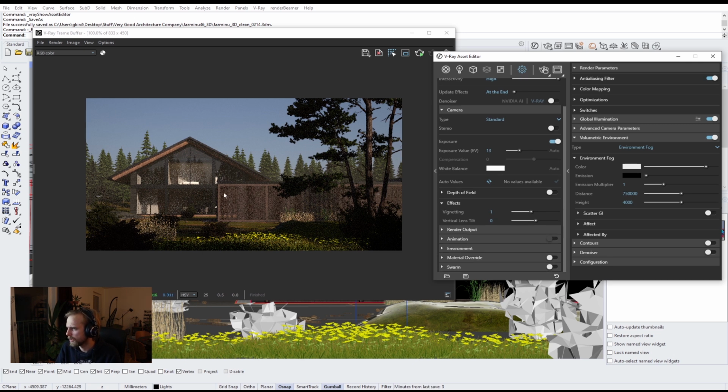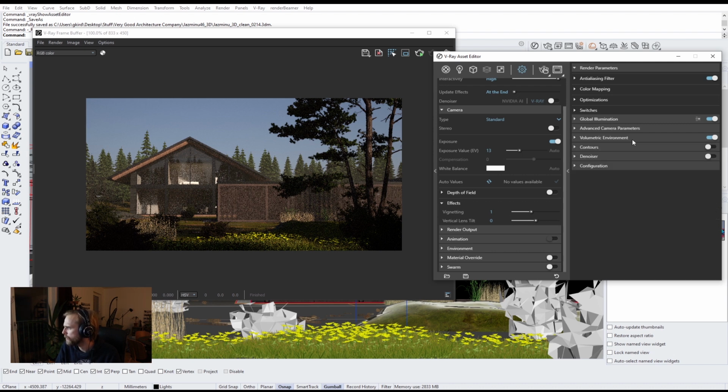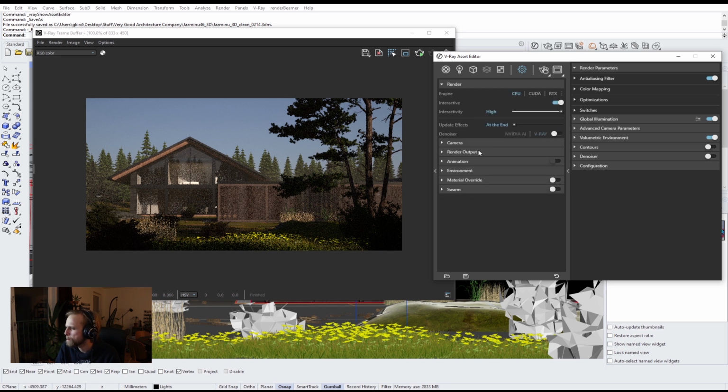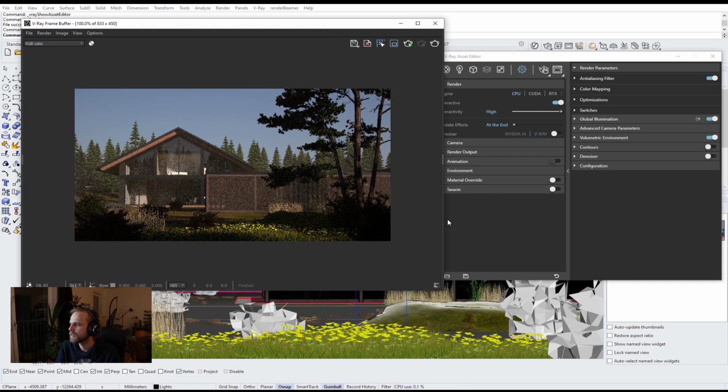So we have this done, and I like it. Now, volumetric environment, that's turned on. I will keep it on for the rest of these videos. Well, maybe for the interior, I'll turn it off, because who cares if there's fog in the interior or not. I'm just thinking if there's anything that I've missed. No, there's nothing. So we can start rendering.